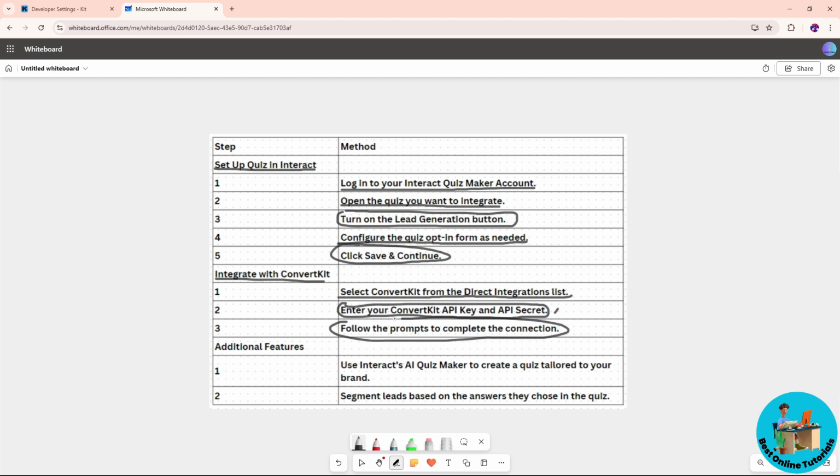just simply follow the prompts to complete the connection. And from there, guys, additional features is that you can use Interact's AI quiz maker, so you can create a quiz tailored to your brand, and you can segment leads based on the answers they chose in the quiz. And that's simply about it.